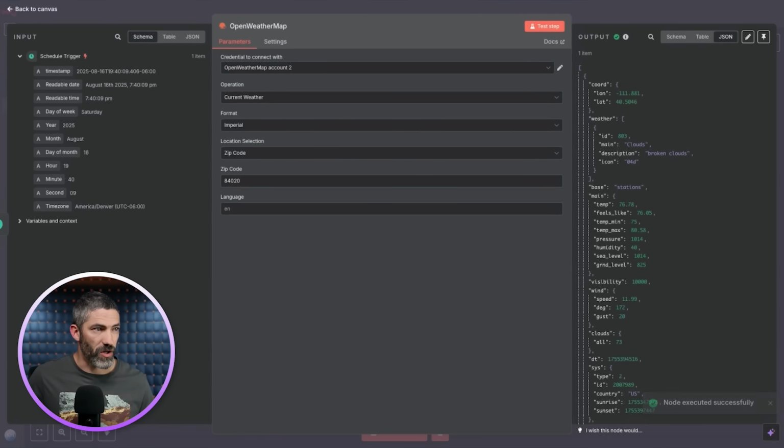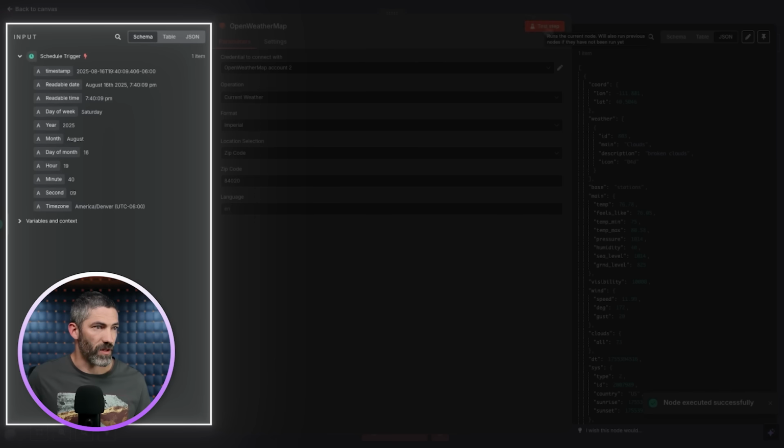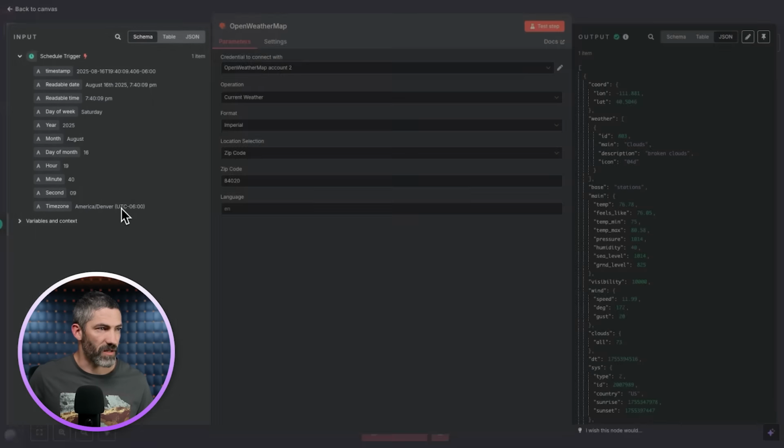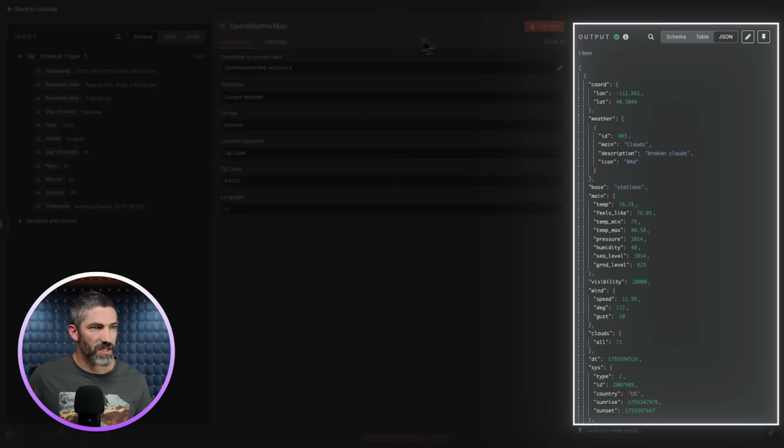So other than the trigger nodes, all nodes will have this setup. The left side is the input, the data that's coming from the previous node. In this case, that's the trigger, so it has the date and time, and settings in the middle, and then the right side is the output, the data leaving this node to head to the next one. For this, we can see all the different types of weather data it retrieved.